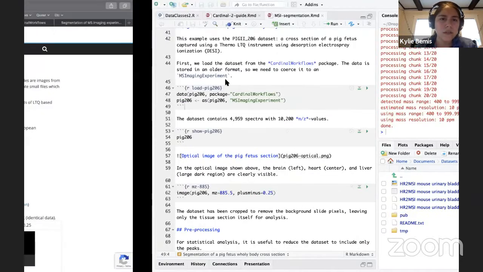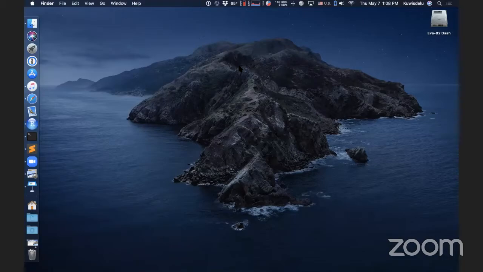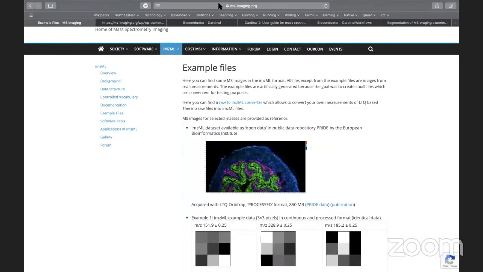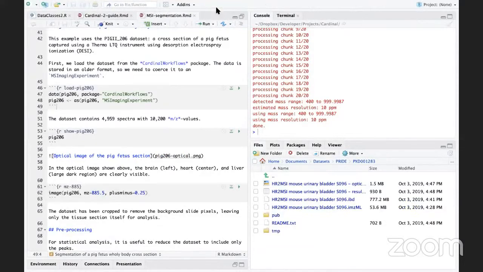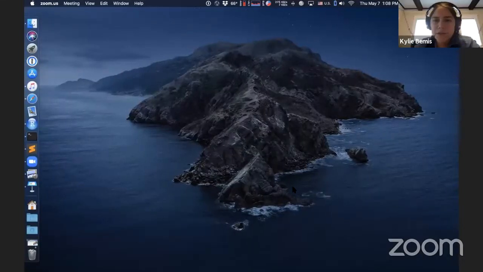Let's see. I have a question, but for some reason it's not showing. Kylie, I can read it out to you. For the continuous files, how is the M over Z axis aligned? For continuous files, how's the MZ axis aligned? So that kind of depends on.